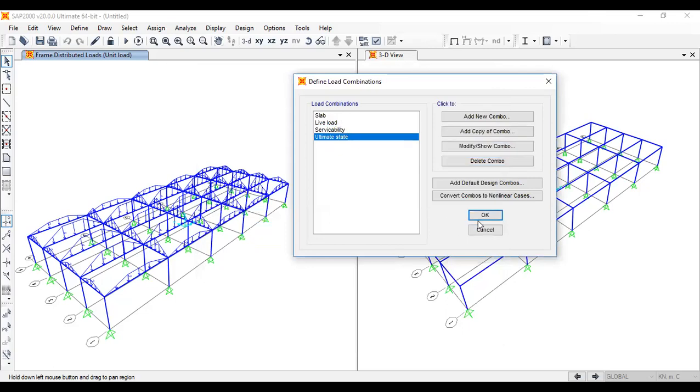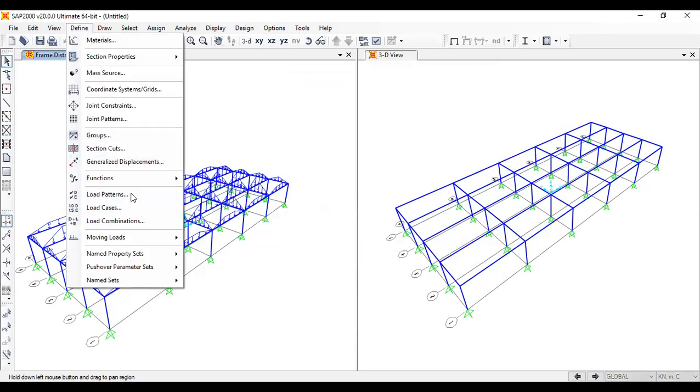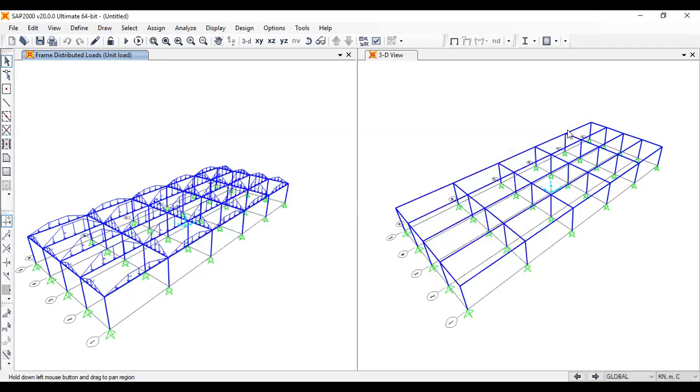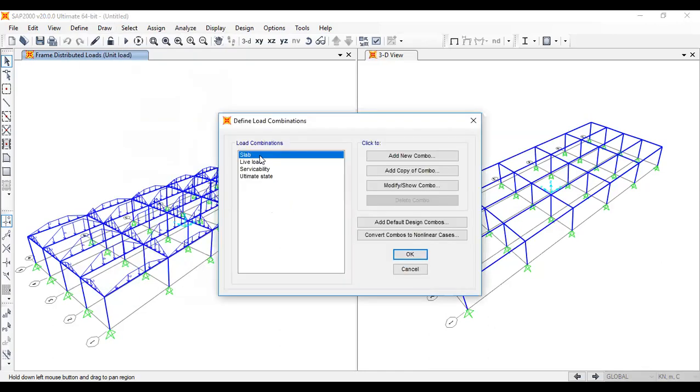So our states are already defined, right? That's why I did not define any other load patterns. Even if this is dead or live or whatever, that doesn't matter. We are analyzing it for combination. Within the combination, I define those separate cases. This case only has the slab only. This case only has the live load only. This case has slab and live, but serviceability. This has slab and live, but ultimate state with the factors, right?